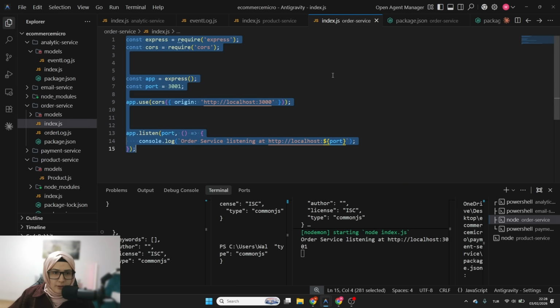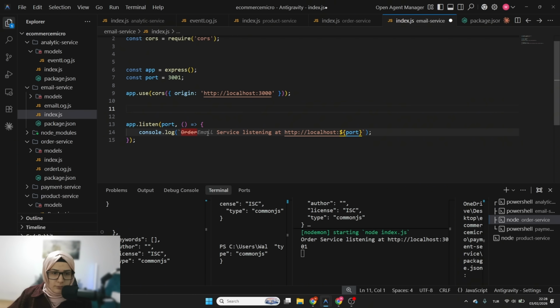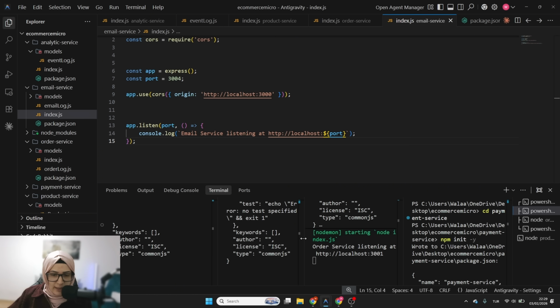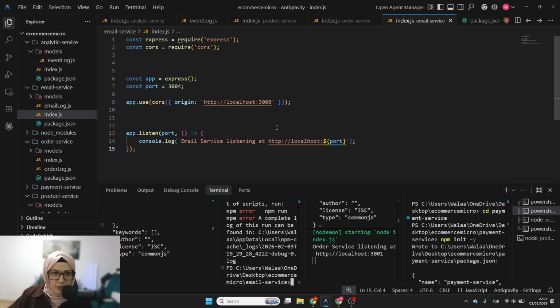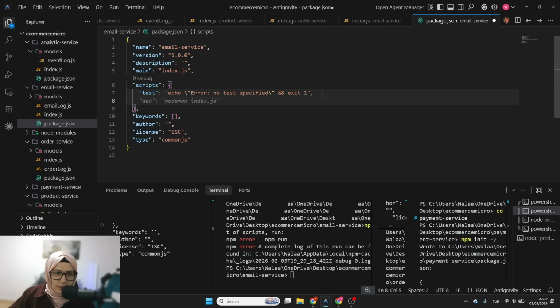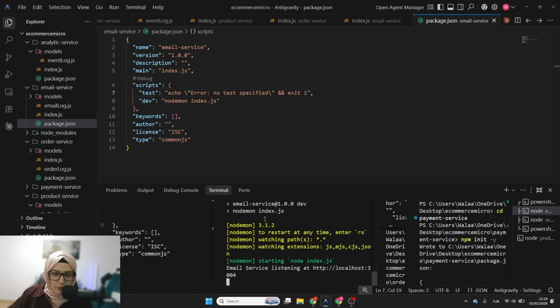Now I will copy everything. Let's go to the email or analytic, whatever. Here is the email, and I will change it to email. Here I will change the port to 4. And this second one is the email. Let me test it. npm run dev. I think there is an error because we didn't include the nodemon here. Okay, so dev nodemon, now npm run dev. Okay, email service listening to this port.